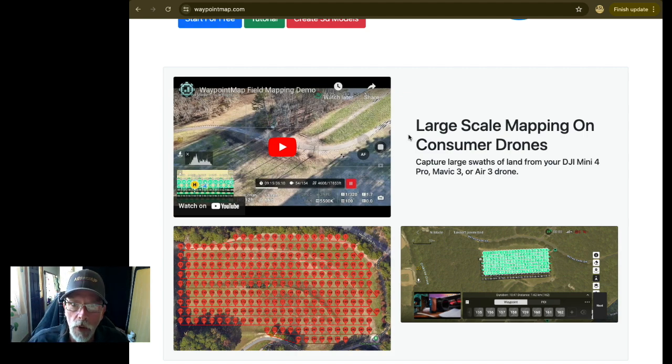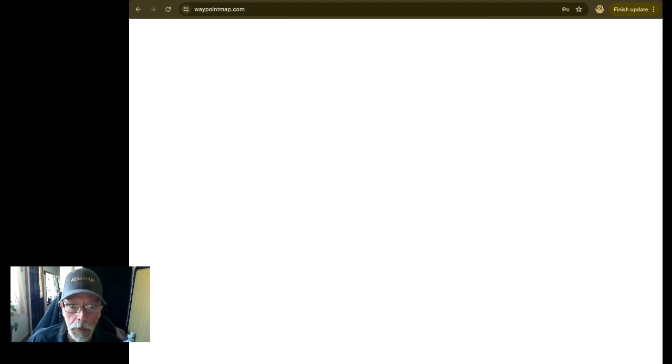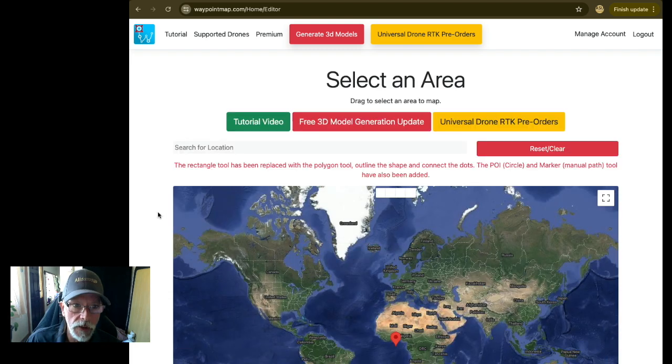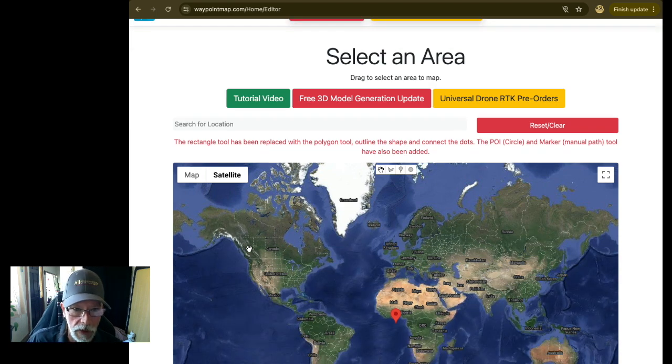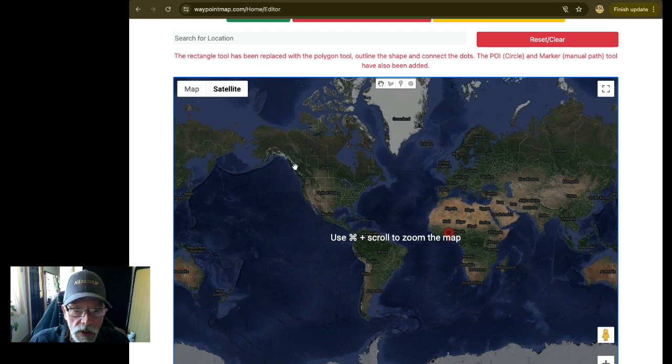So you've got to log in. It is free, limited free, but once you log in, you're just going to want to create a new waypoint flight, okay? And as you might imagine, this is a map-based tool, okay, guys? So just go anywhere on the map, and you have to use the command button on a Mac to scroll.